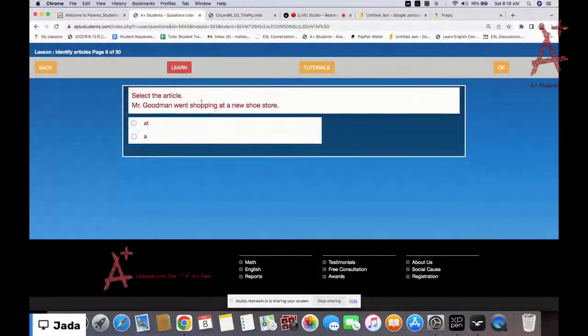Alright, so page 6 is the last one that we will do together. And then you have to try to finish the rest of the questions. Okay? So it says select the article: "Mr. Goodman went shopping at a new shoe store." This was also the same question that we had during the tutorials. And if you remember, "shopping" was selected, but that is wrong because it is not an article. The only article that we have here is "a."